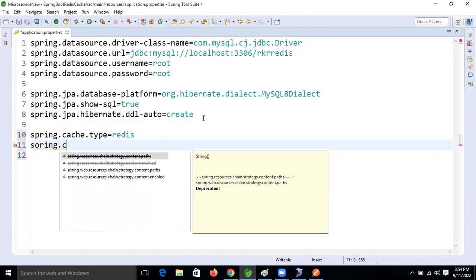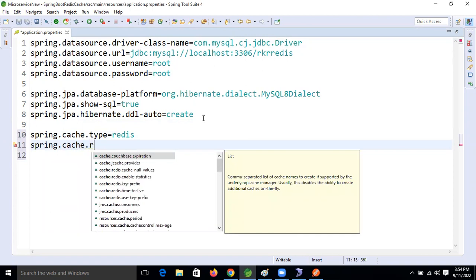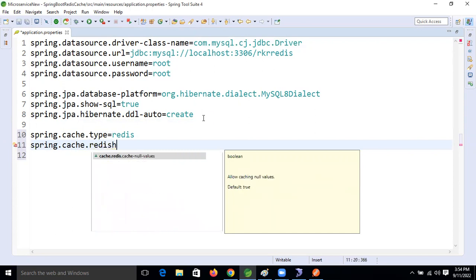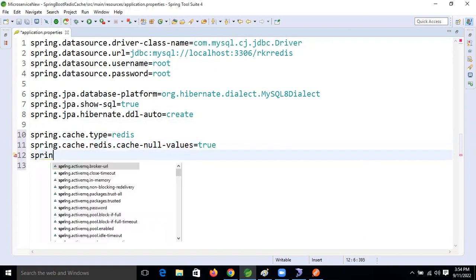Spring dot cache dot Redis. One minute. Redis, cache null values, right? Make this one as true. And another one is what?